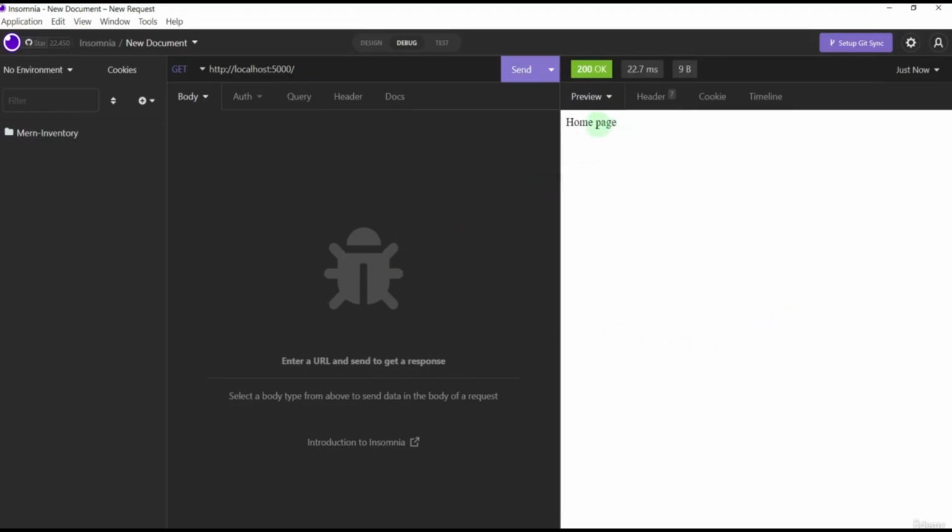Okay, so you see here we now have this home page. Just look at the layout of Insomnia. It's kind of cleaner and easier to use. So moving on, I'm going to be using Insomnia to test my application, and to do every kind of testing we want to do throughout this project. But if you prefer Postman, by all means go ahead and use Postman.